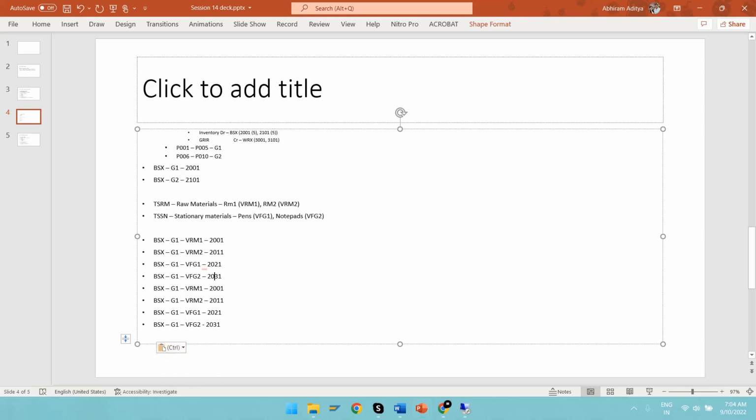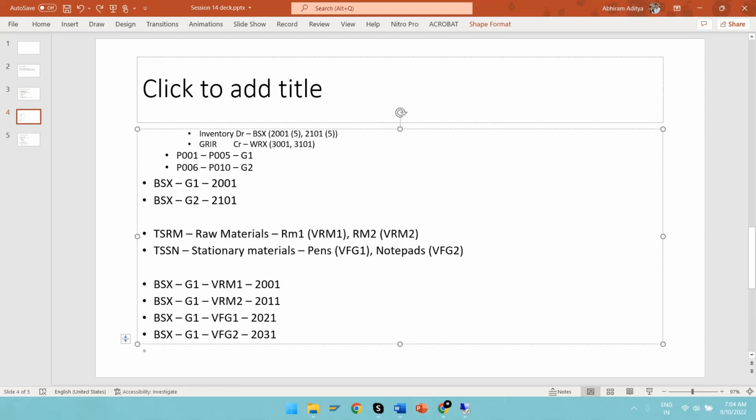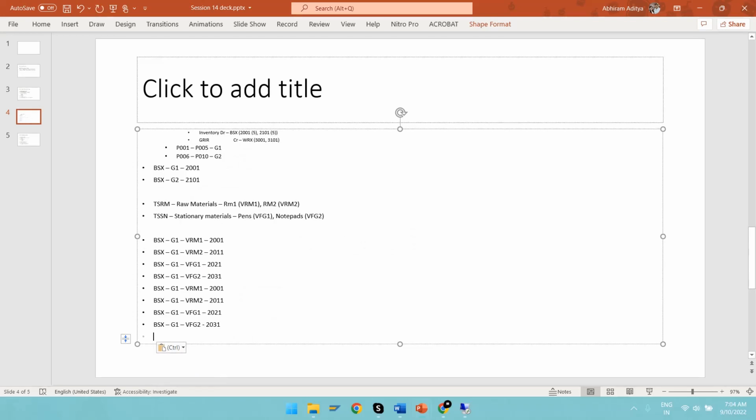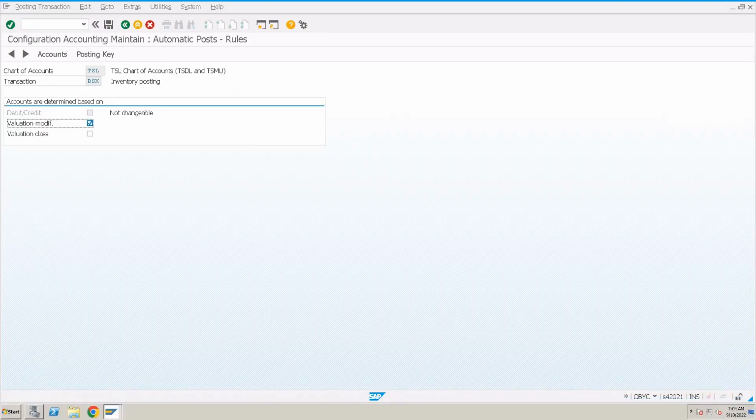So here I am going to change this as G2, and here we are going to maintain 2-1 for all of this. So this is how we are going to maintain OBYC by utilizing our valuation grouping code as well as valuation class. So let us try to define various valuation classes.